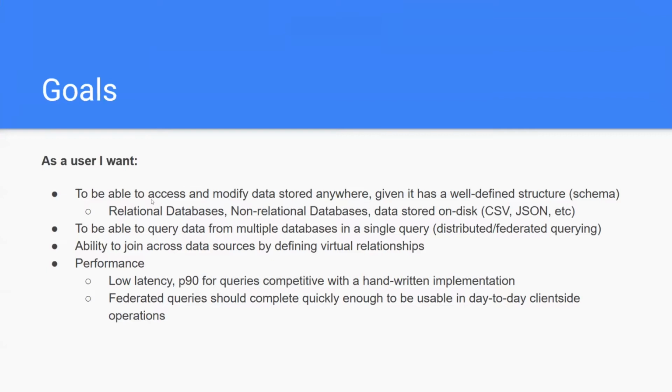The idea is that as a user, I would like to be able to access and modify, not just query, data stored anywhere, as long as it has a well-defined structure. That could be a relational DB, a non-relational DB. It could be data stored on disk, CSV, JSON, Parquet. It could be in-memory data. And I would like to be able to query data from multiple databases in a single query, so distributed or federated querying. And I would also like to be able to join data that are stored in disparate data sources with virtual relationships.